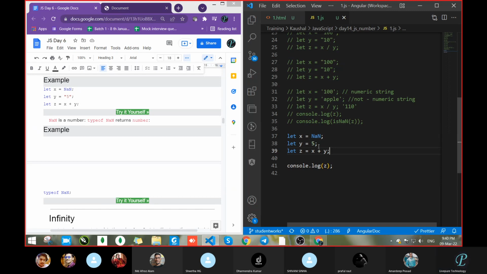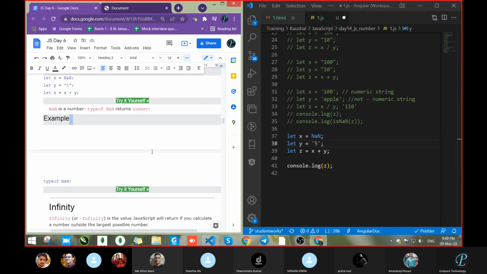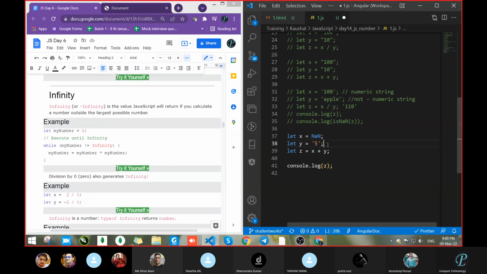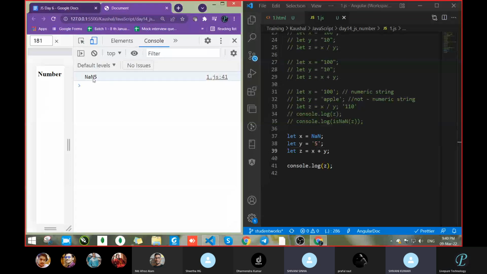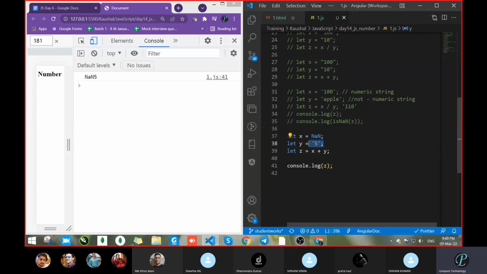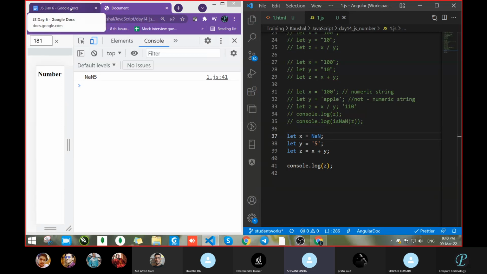Second. Okay, pass this. What will be the output? Same? First, NaN? Really? Yes, sir. NaN 5. It is going to concatenate. This becomes a string. Got it? But you said, sir, NaN is not a variable, it's a value. Yeah, that is like a value. Where did I say that this is a variable? This is a value. Yes, sir.